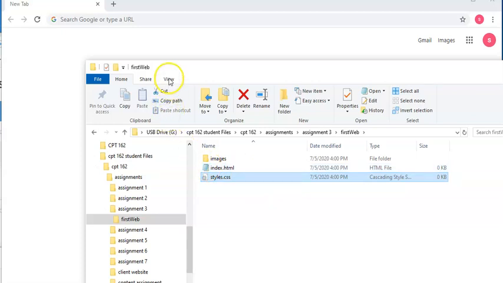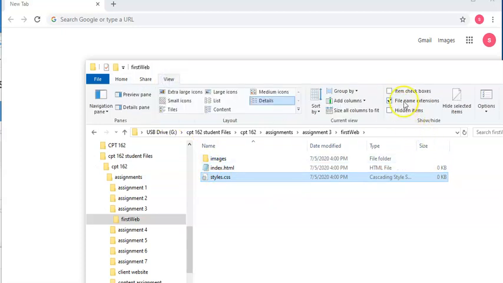The other thing I want you to do is click on View and make sure that this checkbox right here is checked. By default, Windows does not do it. So if I uncheck it, you can see that I've lost my .html. Now I can rename that as index.html and you'll see it, but it actually will be called index.html.html because one of the extensions is hidden. So make sure you have a check mark here by file name extensions, and then you'll be able to see the extensions you have on your files.